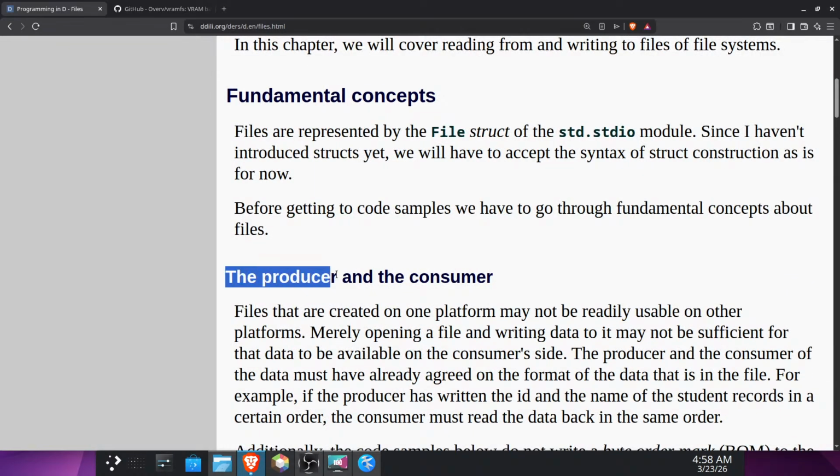The producer and consumer files created on one platform may not be readily usable on other platforms. So if one guy is using Windows and another guy uses Linux, that's a good thing to keep track of, or a good thing to account for. If I were to design for multiple platforms, I need to keep in mind that not every platform has the same file system.